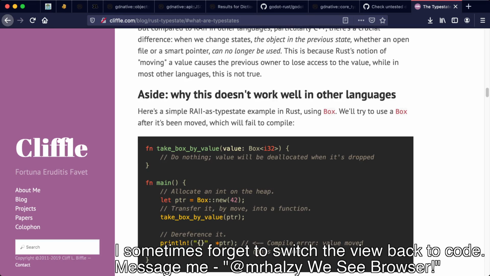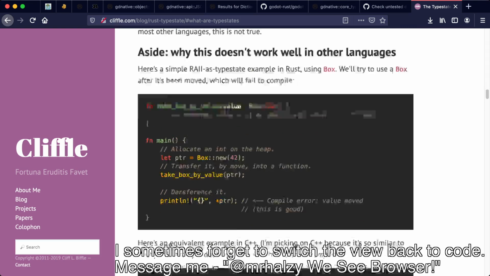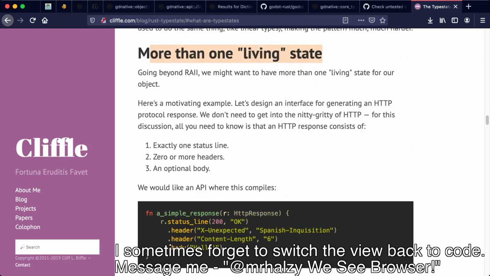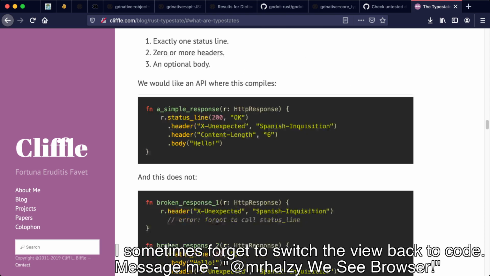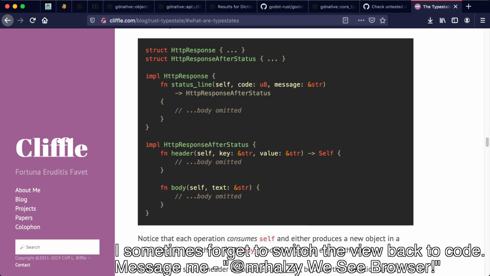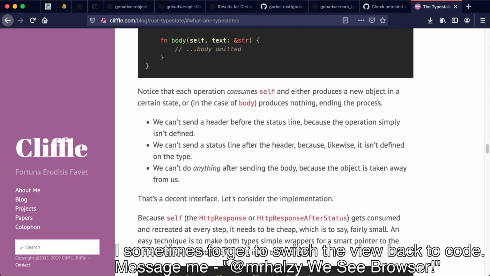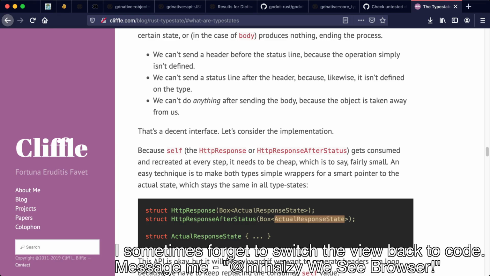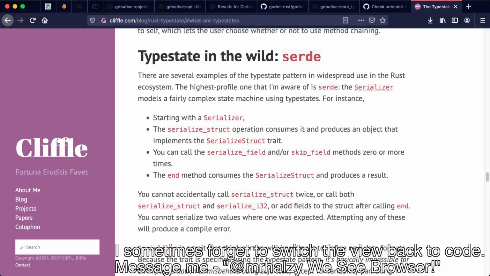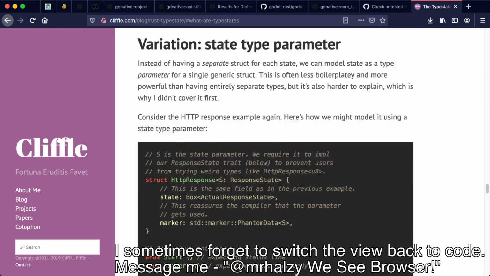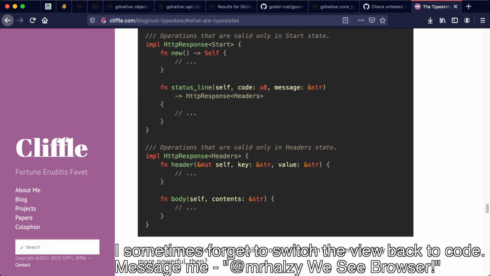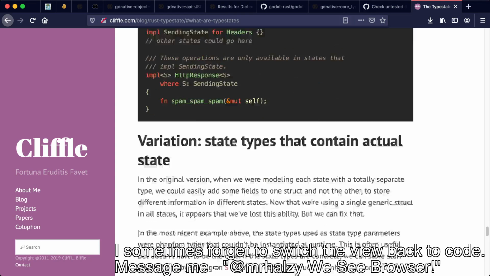Okay, let's skip the other language piece. More than one living state. Separate type. Just gonna skip through a little bit. Type state in the wild. Variation. All right. Well, some of this I want to actually read in more depth, but I'm not going to do that on stream.